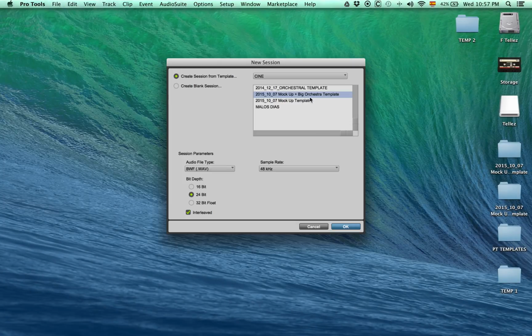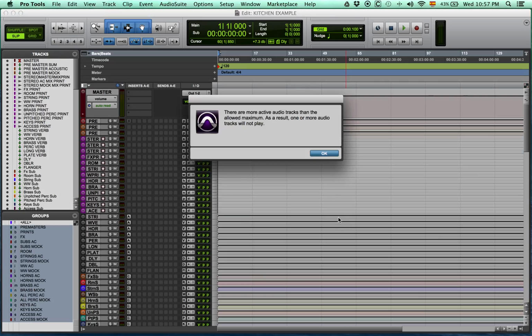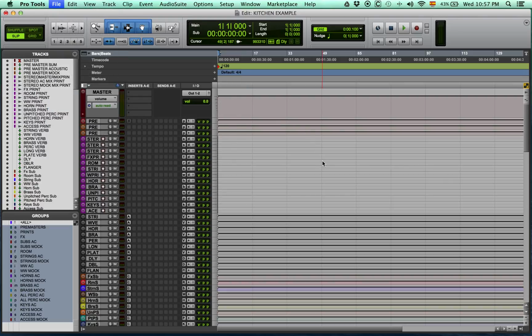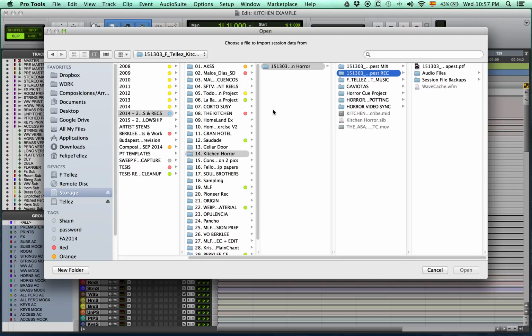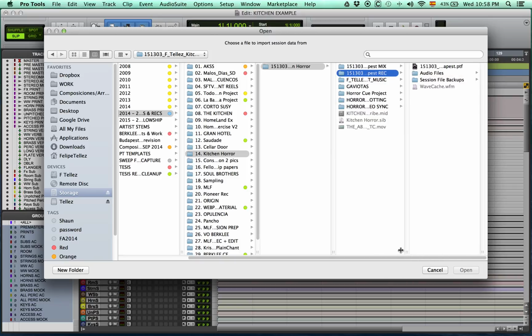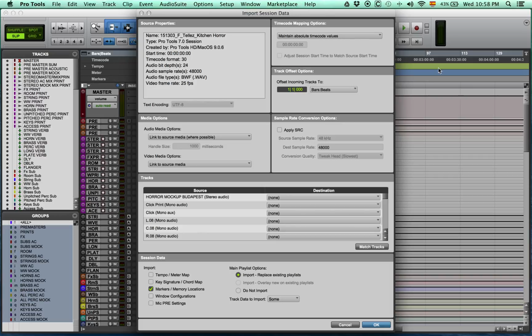Now we'll check if our template works. Just load the template and create a new session. Import session data, and find the session you want to import from. Make sure tempo, key signatures, and markers are selected, and only import alternate playlists and clips, nothing else.